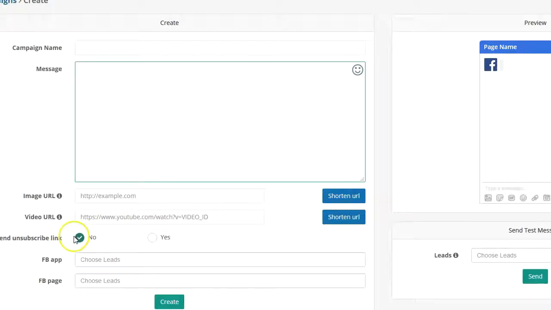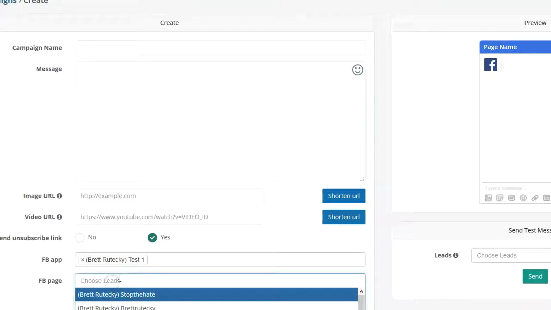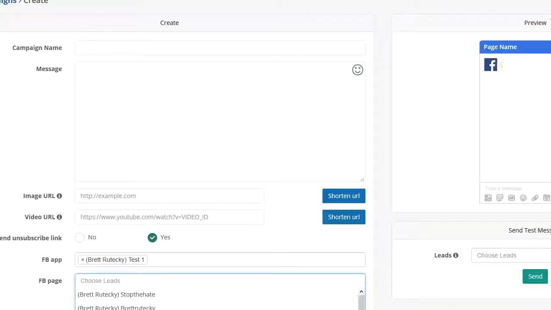You choose if you want to have an unsubscribe link built into your message. So if you want to give people a way to easily opt out of future messages, you can go ahead and click on yes and have an unsubscribe link built in. Simply click your Facebook app and select the fan page that you want to send the messages to.